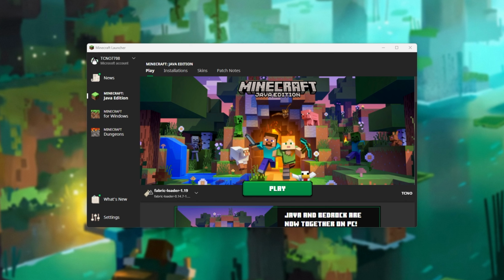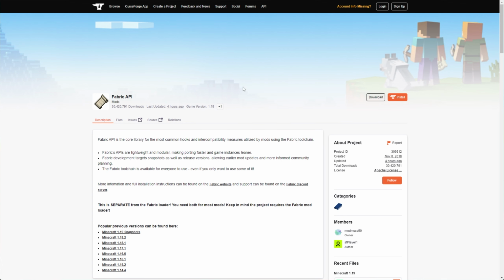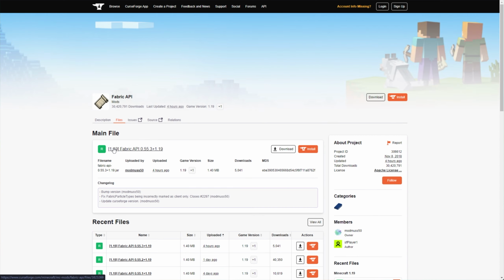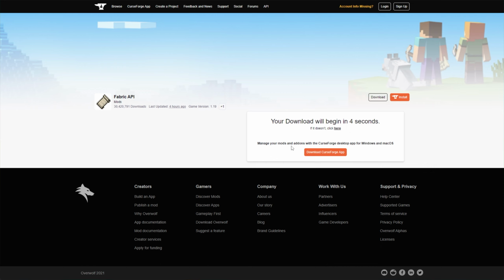We'll need to head across to that even if you already have Fabric installed, as you do need this other basic mod. On this page over here, in the description down below, Fabric API, simply click Files at the very top over here. Look for 1.19 Fabric API and choose Download on the right-hand side. Then we'll download a jar file and we'll need to place this in our Fabric mods folder.